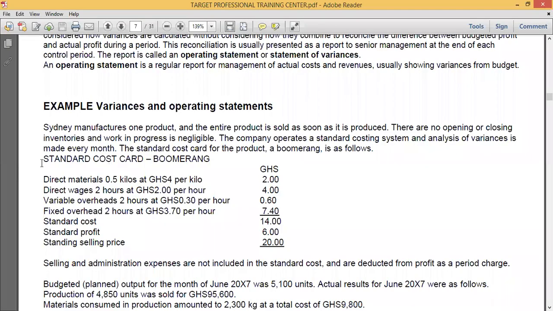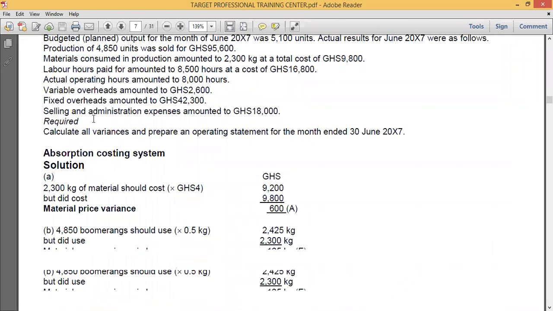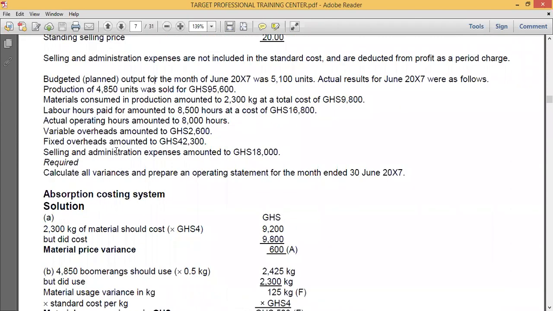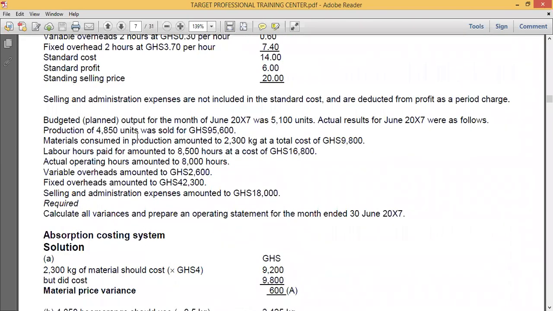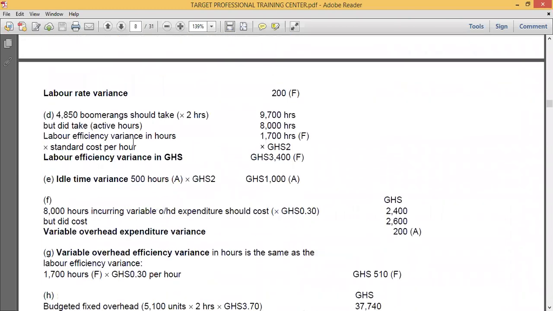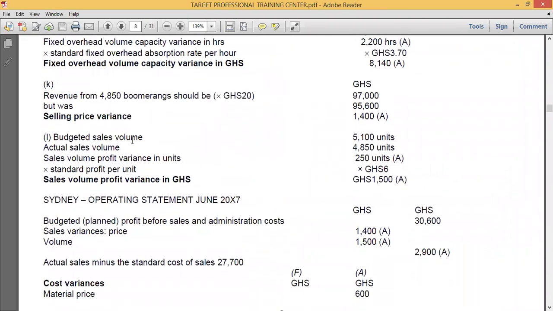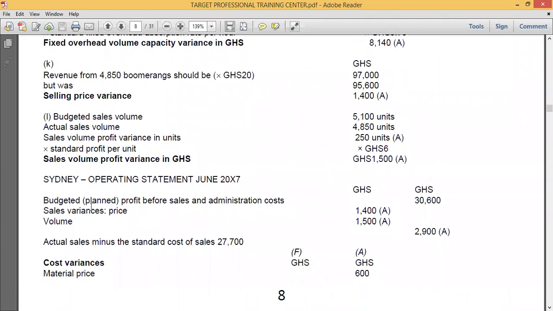Then we use this question. So you use this question for me, and you try it using the full cost approach, that's the absorption, and then the marginal. The solution is available for all of them. So this one is the absorption. You first of all calculate all the ratios, including the idle time. All the ratios. So kindly do that for me. Then when you are done, you prepare the operating statement. So I've seen them, we started.